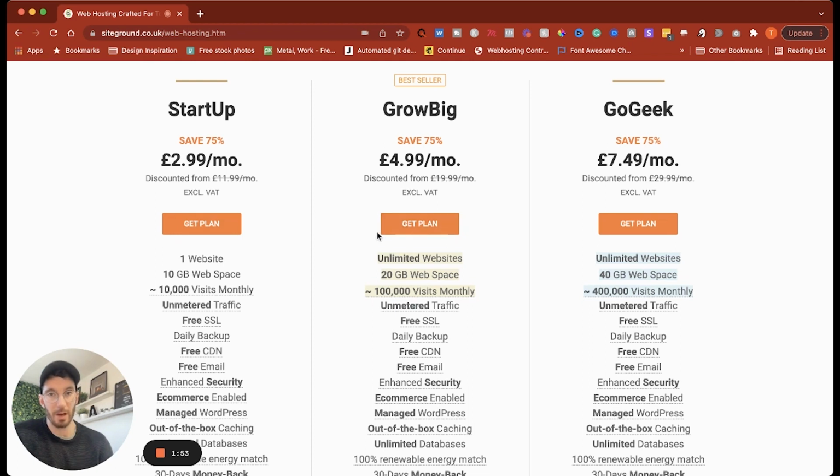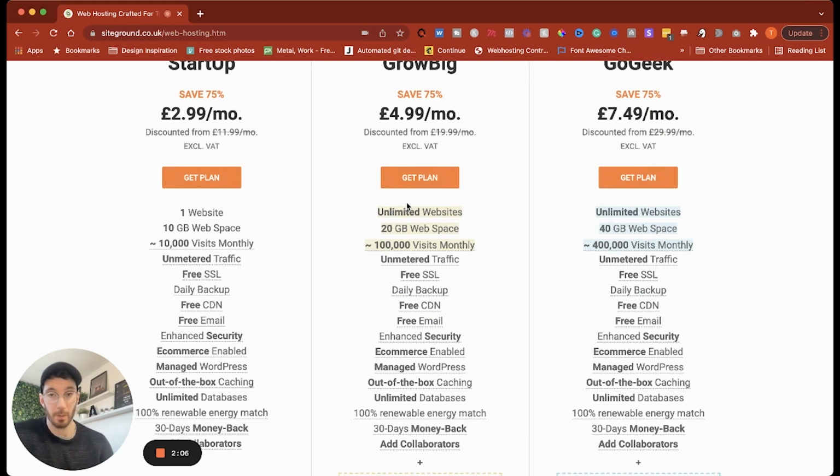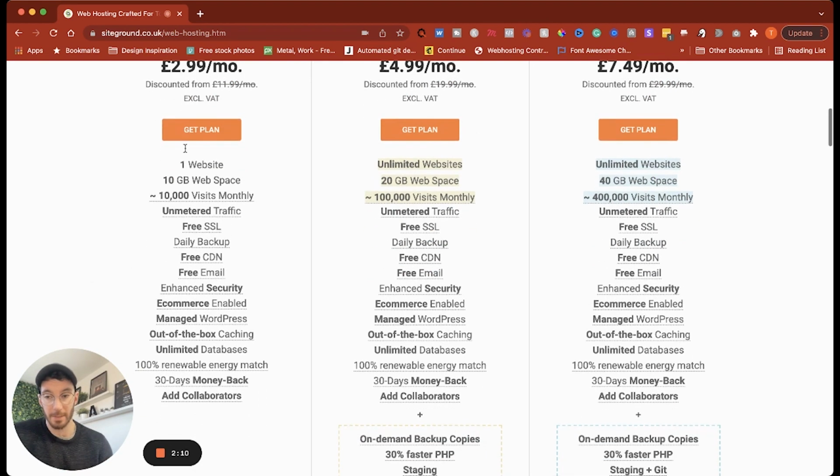But if you do have more than one website, you want to then start looking at this grow big plan. So currently I'm on the startup, but today I'm going to be adding a new domain. So the chances are we're going to upgrade to the grow big, right? But as I said, if you are just one person hosting one website with one domain name, then this one is going to be absolutely fine for you.